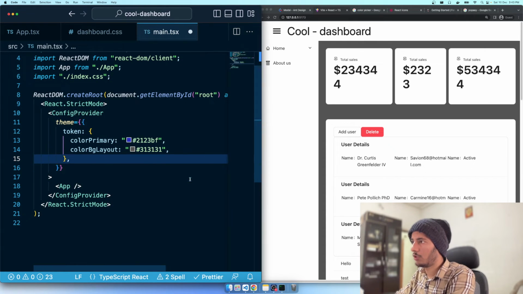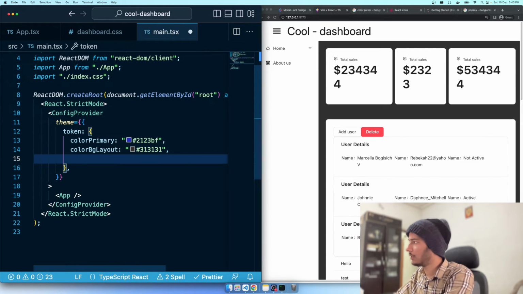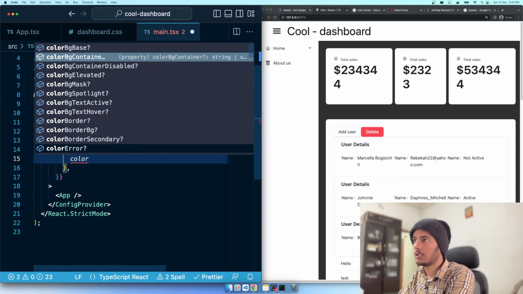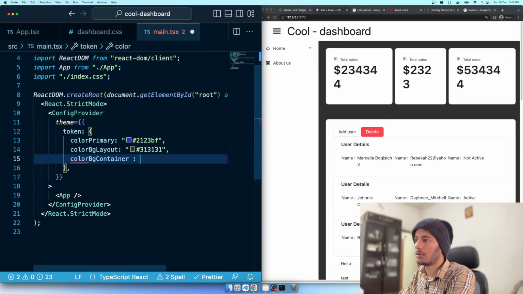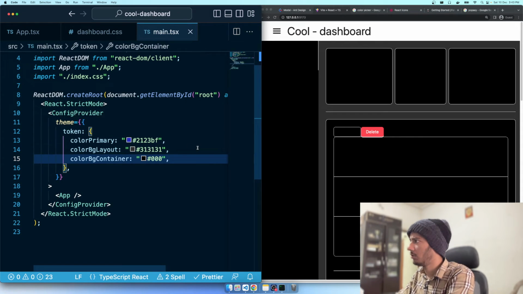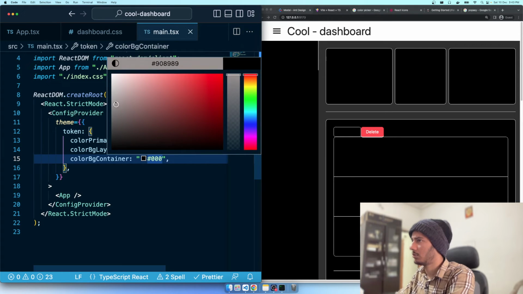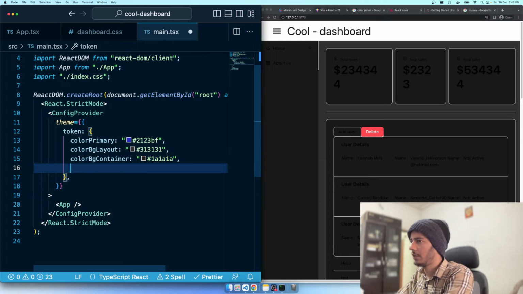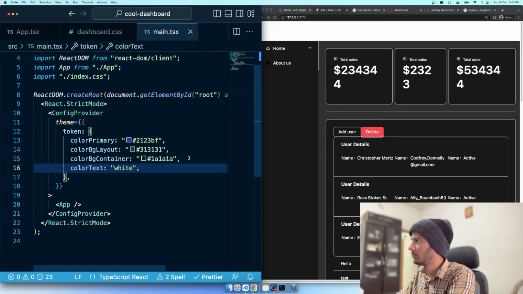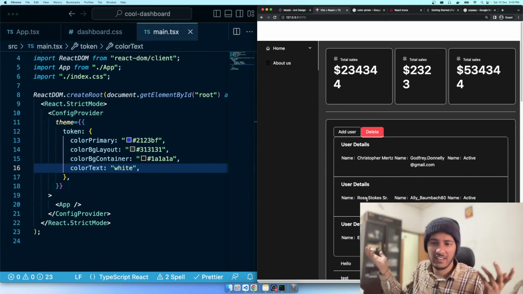I want a little bit more dark, right? I think color, what else color we can set? Mask, spotlight, container, base. Okay, we want this to be like absolutely zero. You can have a text color, I believe. Color text be white. Yeah, you see we have a black version of our app.